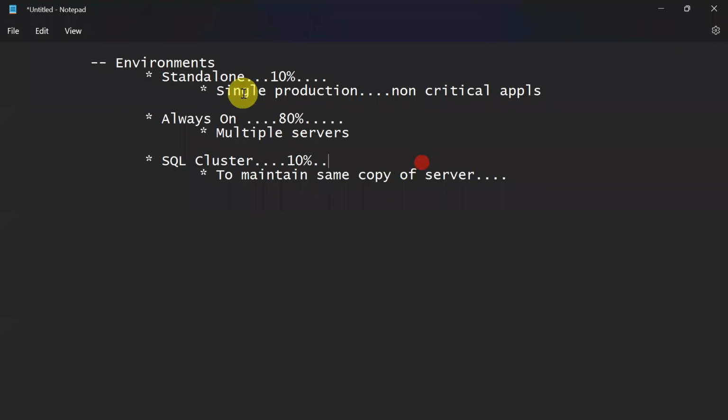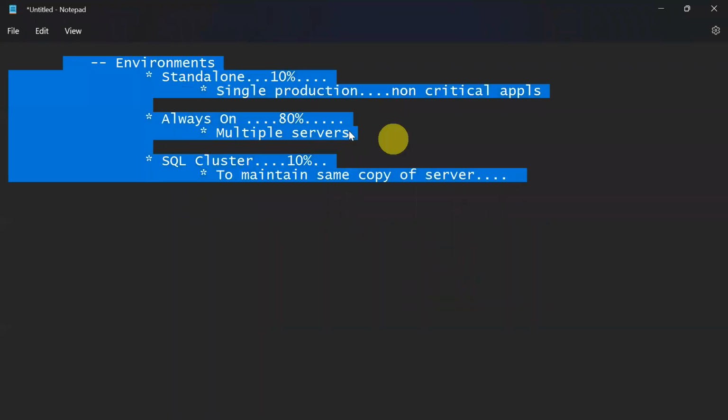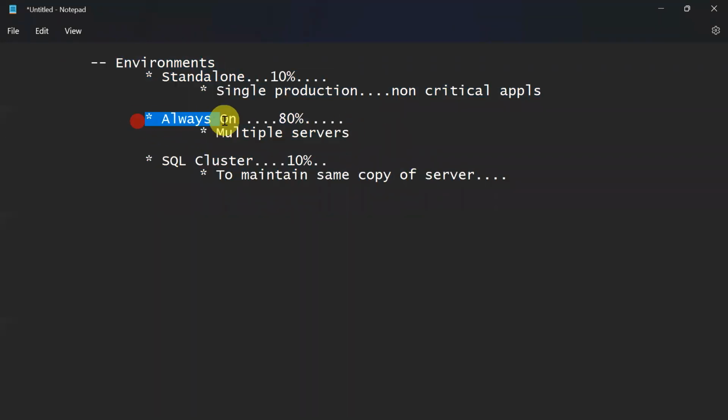These are the three types of environments there are today in the market. Mostly we have to work with the Always On environment. Okay, so just remember what I'm discussing, just follow the same. It is enough for us today to handle the interview, and to work in the organization also.